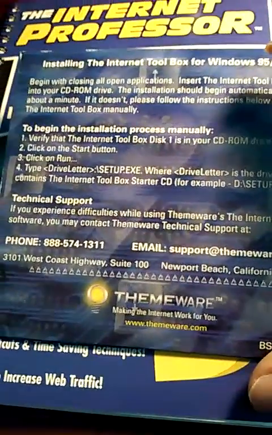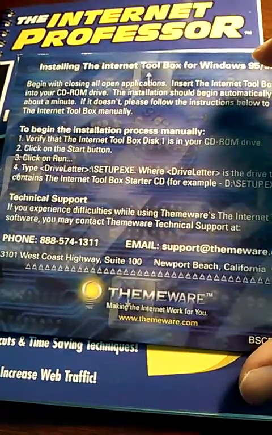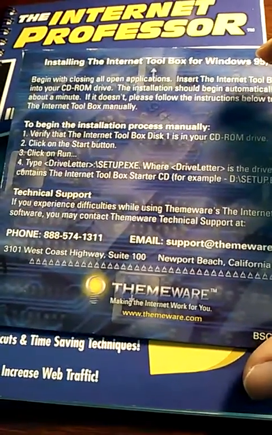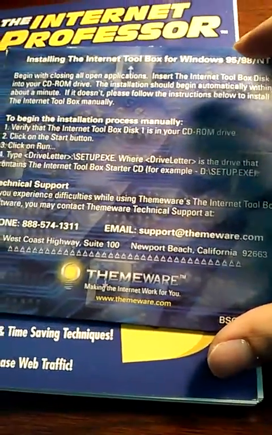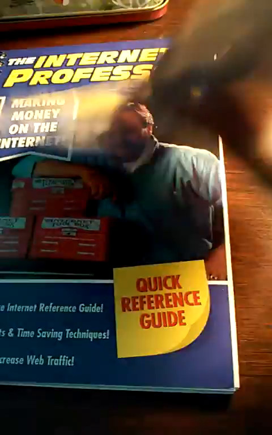So, the back. It tells you the instructions. It's a CD-ROM. Install it, set up, technical support. You can contact them through phone or email.